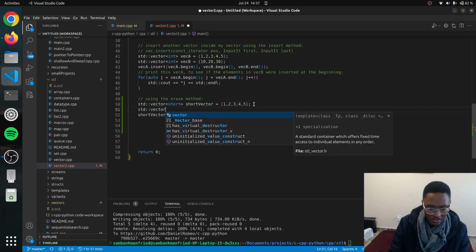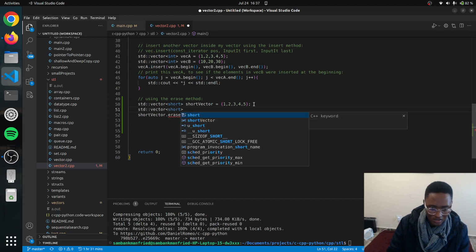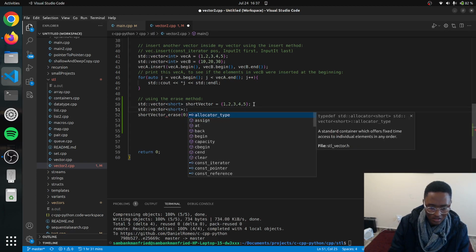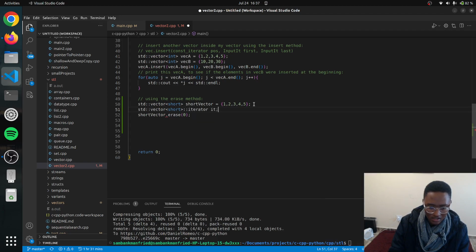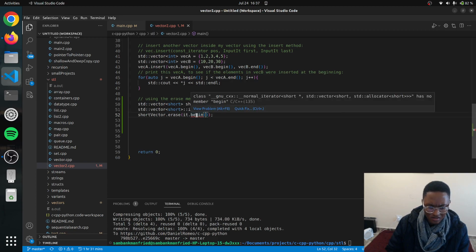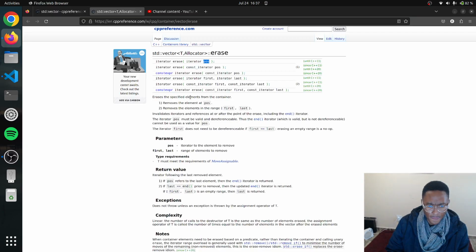std::vector short iterator it, and then can I say it.begin? Does that work? No. Iterator position. Erases the specific elements from the container, removes the element at position, removes the elements in range first and last.